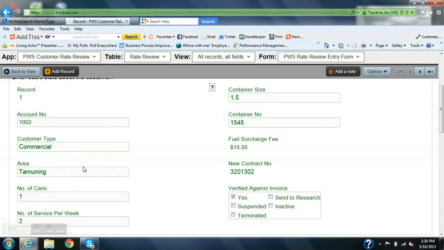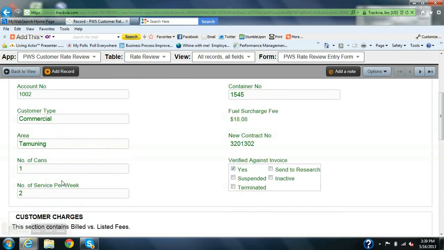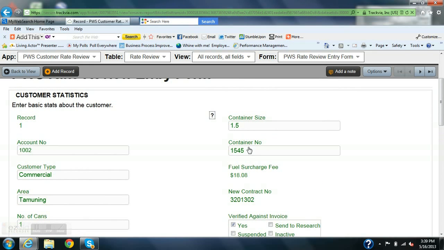Okay, moving on with this customer. Here's the basic statistics about this customer: the account, what customer type, the area, the number of cans they have, the services per week, the size, the container number, the fuel surcharge, which I need to actually edit this and move it down there, but I'll do it later.